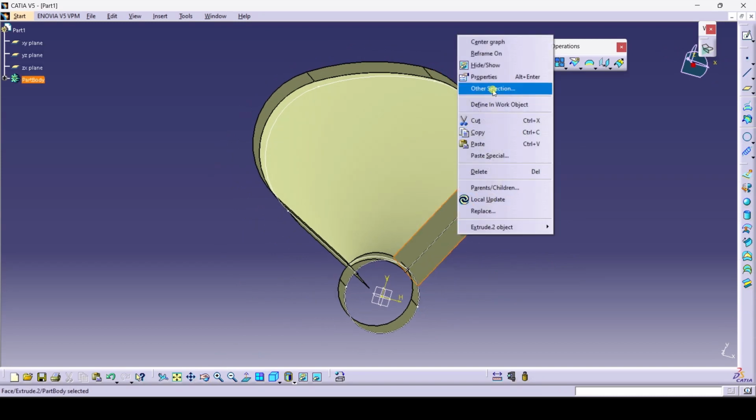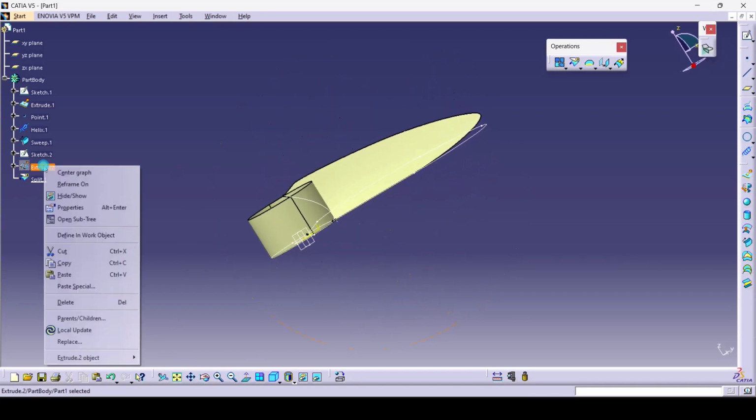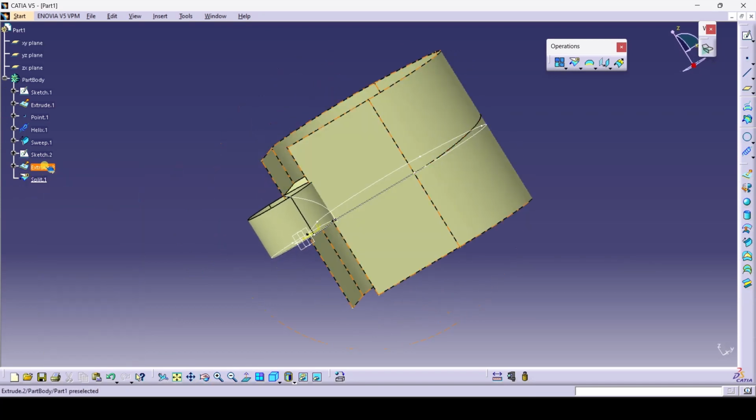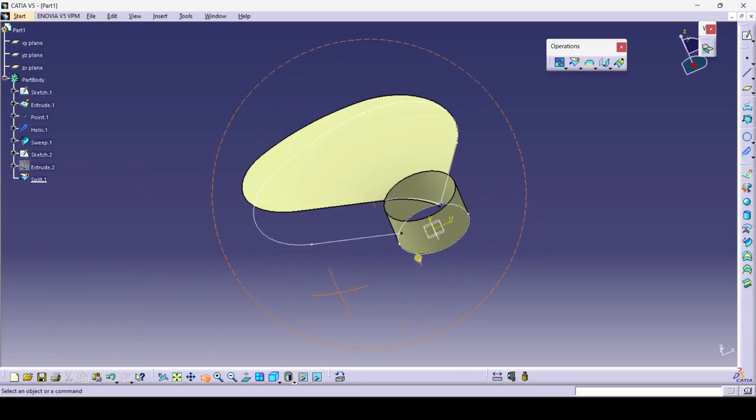Then we have to hide this profile, no other way. This and all we cannot delete. Okay, the other surfaces extrude we have created, that simply we have to hide. We cannot delete it. Simply you have to hide that. So now one blade is created.